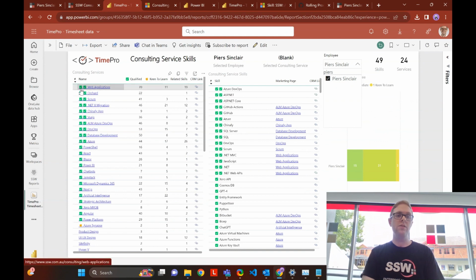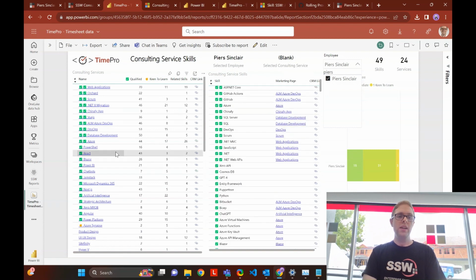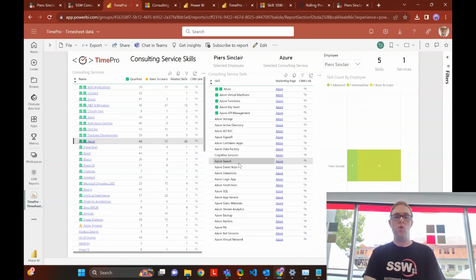You can see that 2 ticks means that you're advanced in that consulting service, 1 tick means intermediate, and the fist means you're keen to learn. And it's similar for the skills as well. Now, you might go, okay, what do I want to look at the Azure consulting service to figure out the skills in that. So you'd click on that. And that would give you a view of all of the skills for Azure.